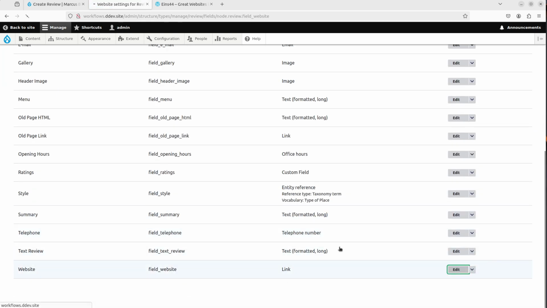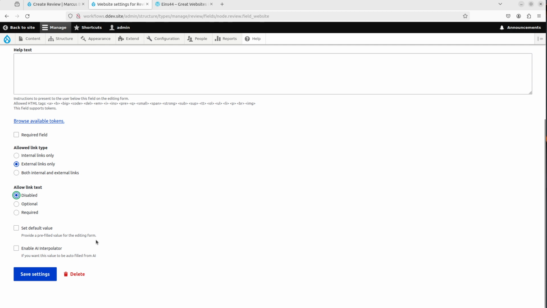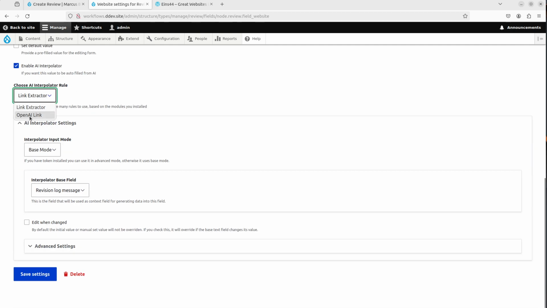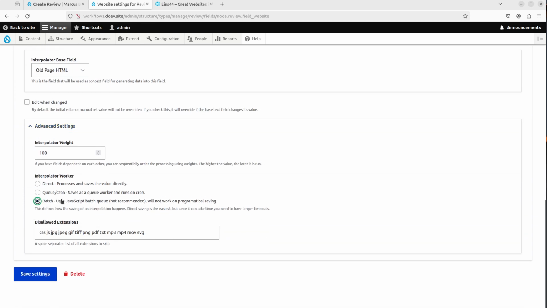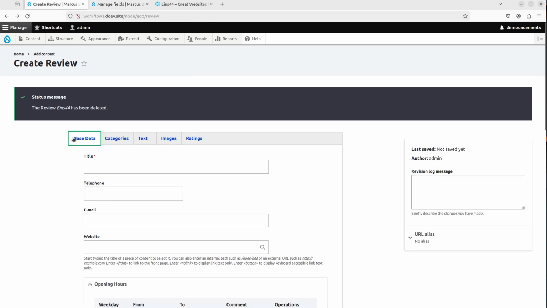And last but not least, website. And in this case, it's the same as email, disabled, enabled, and we take link extractor. So there is an OpenAI link. You can prompt and try to figure out stuff if it's complex, but in this case, we're just gonna extract the link basically. And batch, and we don't want any links that link to images and stuff, of course. So we're just gonna save that, and now we're gonna do a migration.